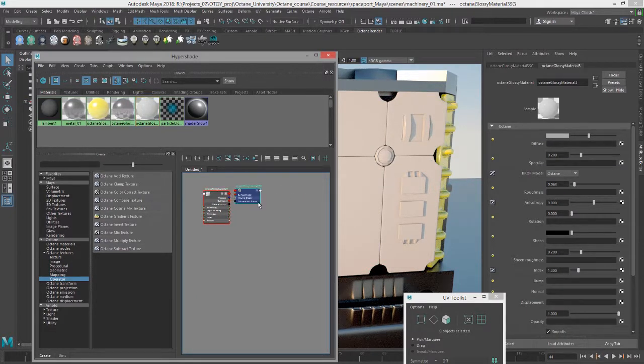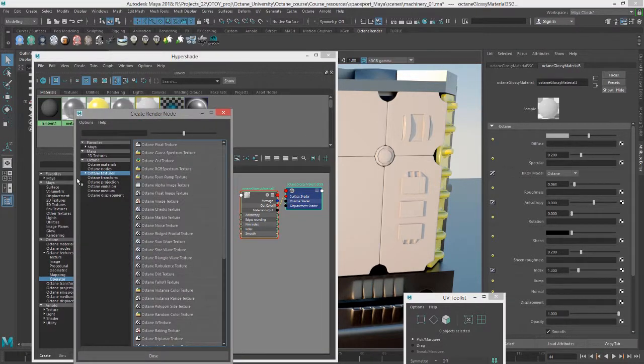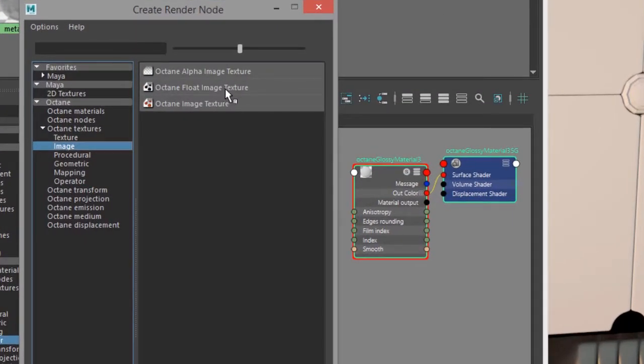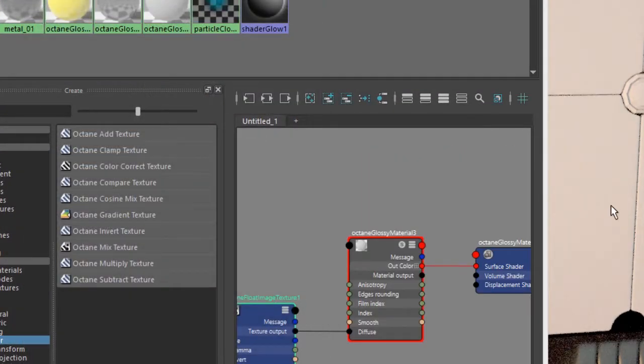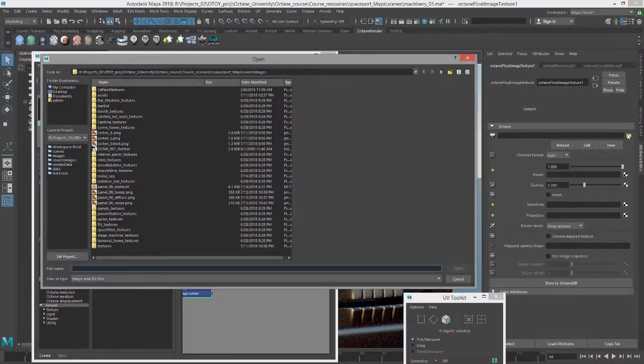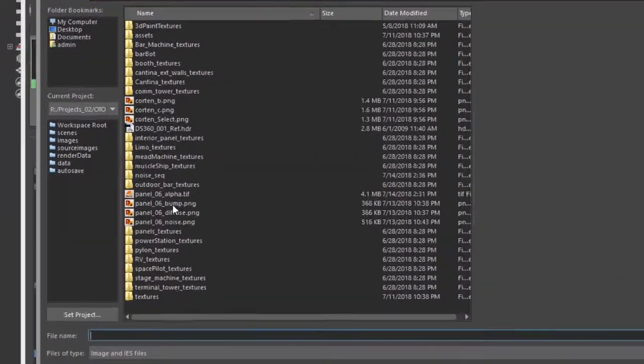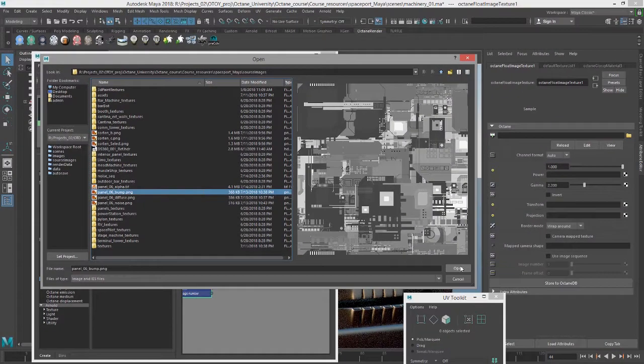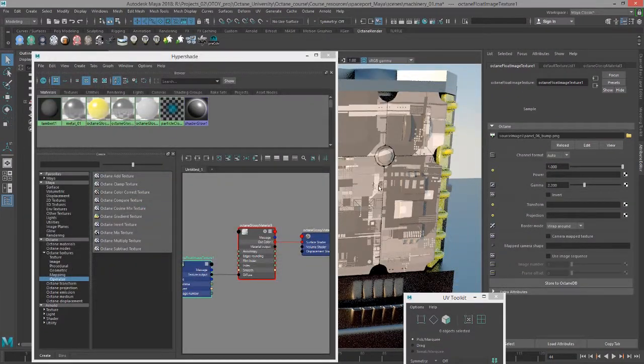And let's bring in a texture. So I'll click on the checkerboard next to diffuse. I'm going to go to Octane Textures, Image, and I'll choose Octane Float Image Texture. And I'm going to bring in the texture called Panel Bump, just because this is a nice grayscale image texture with a little bit of detail to it. So this is the result we see on our panel.